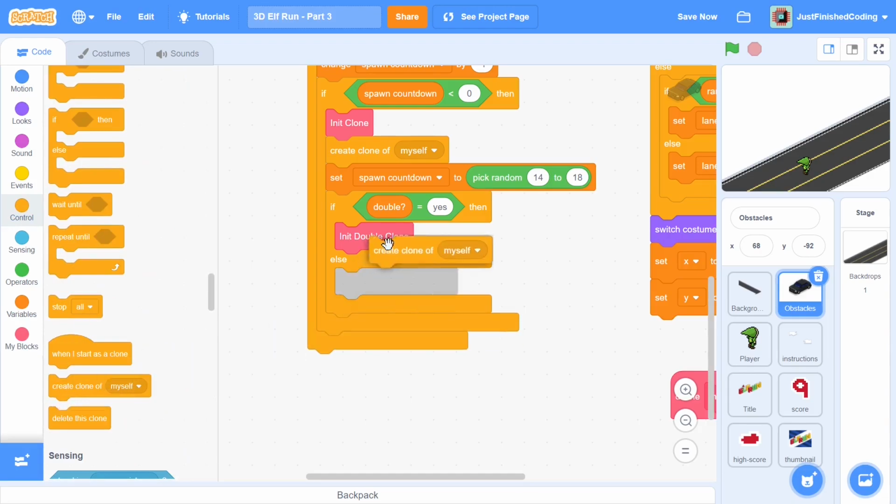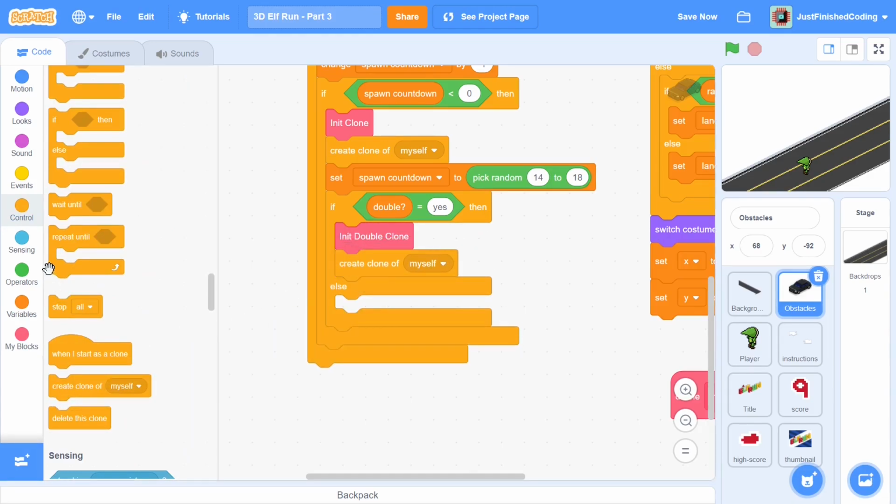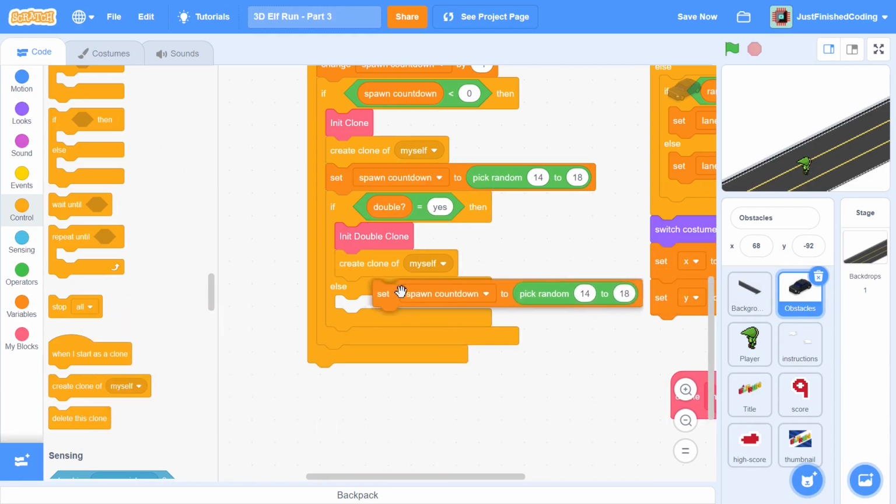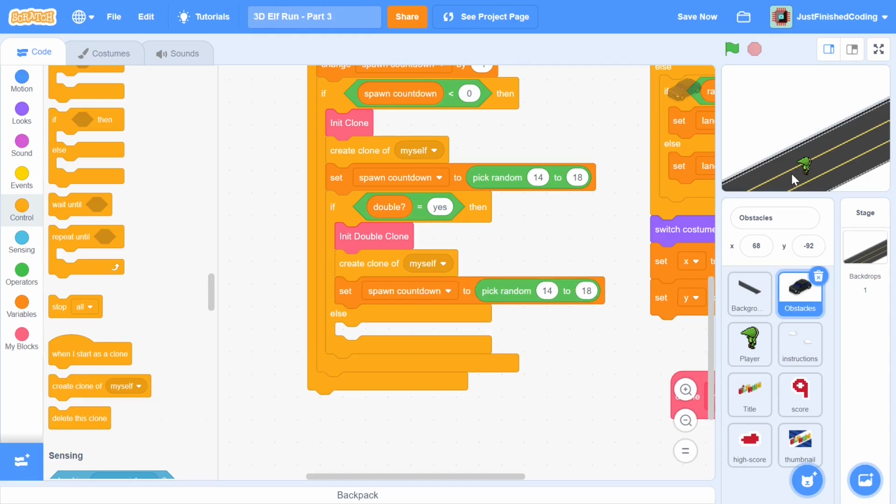Just say create clone of myself, and in this case I will set the spawn countdown to a different value. That is because if I have 2 clones coming instead of 1, then I want to give the player a little bit more time to react.